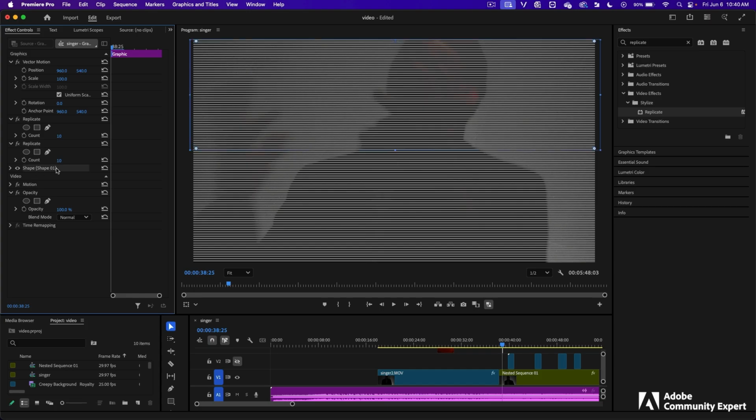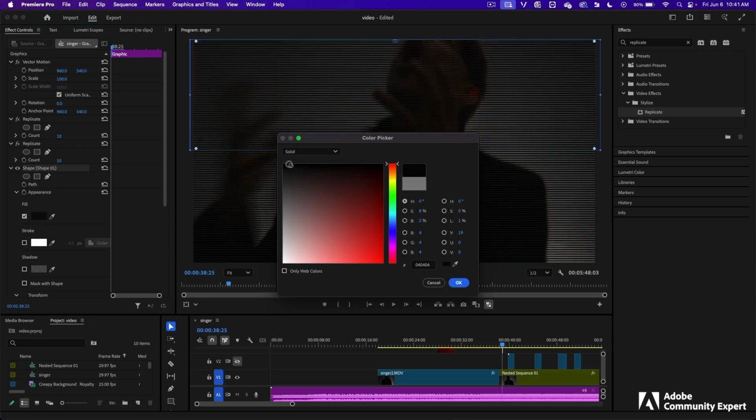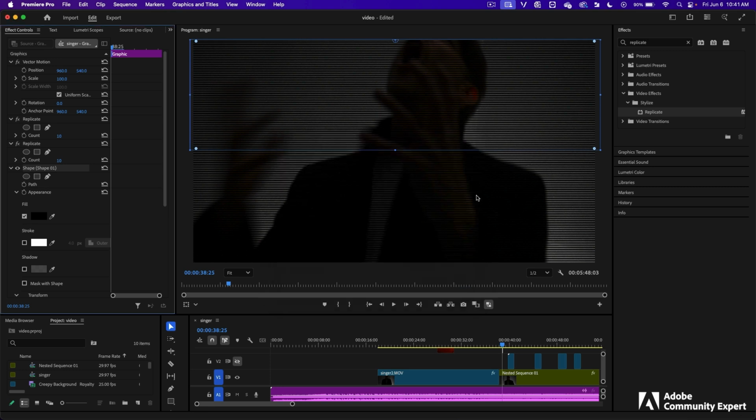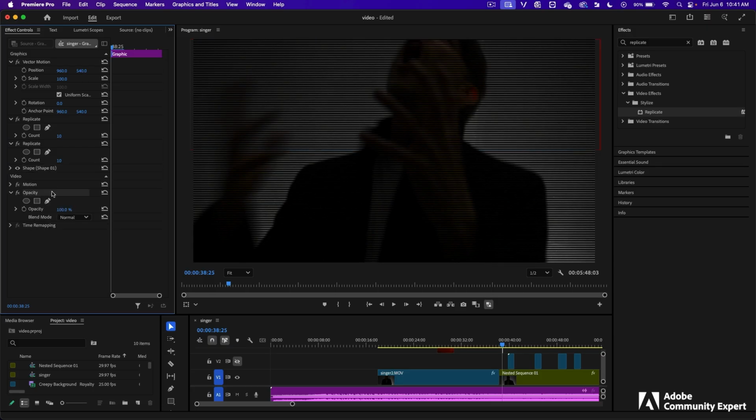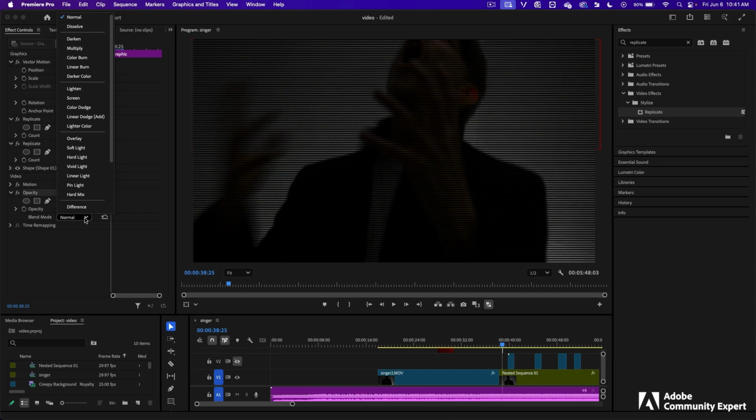Go to the shape in the effects control and click the drop down arrow. Click on the fill, which is currently gray, and I'm going to drag it up to black and click OK. All right, we're getting somewhere now. This is looking better. We can close the shape module, and in the opacity module, the blend mode, click on the drop down, and let's select overlay.